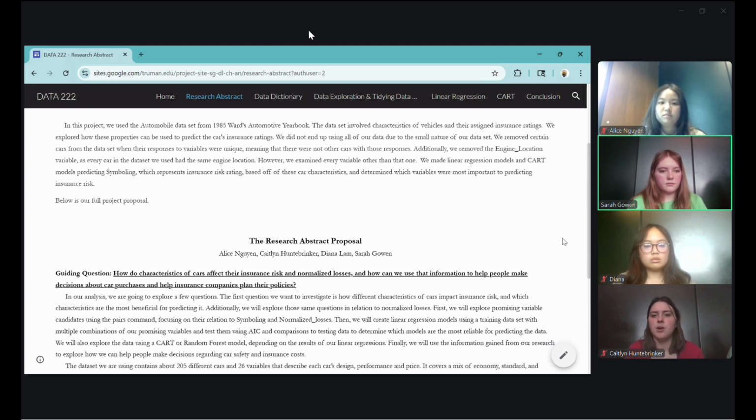We didn't end up using all of our data because our dataset was pretty small. We did have to remove certain cars from the data when their responses to variables were unique, which meant that there weren't any other cars with that response. We also had to remove an engine location variable since every car we used had this same engine location. However, we did examine every other variable other than those.